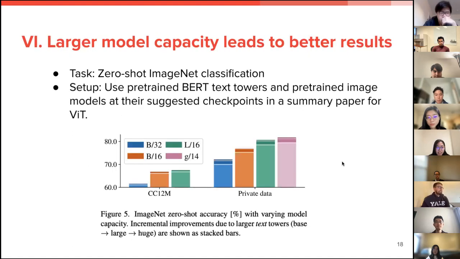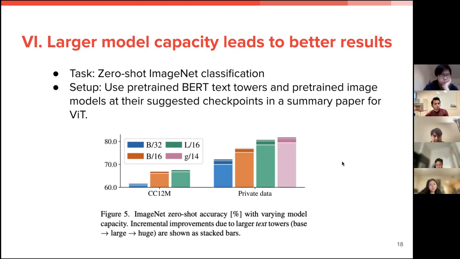Okay, next we are exploring the effect of model size on prediction performance. For this task, we are evaluating zero-shot ImageNet classification. We use pre-trained ViT models of various sizes and also pre-trained BERT models as text towers. So we tried all possible combinations by varying the text as well as the image towers.